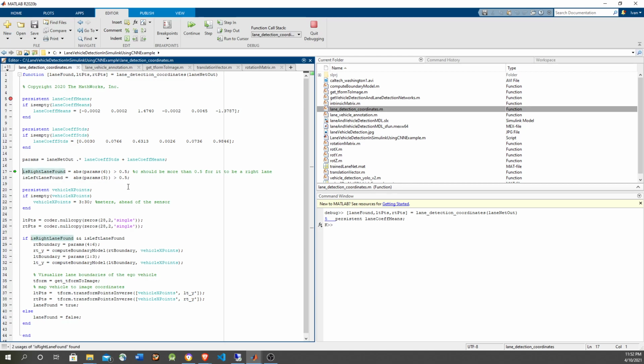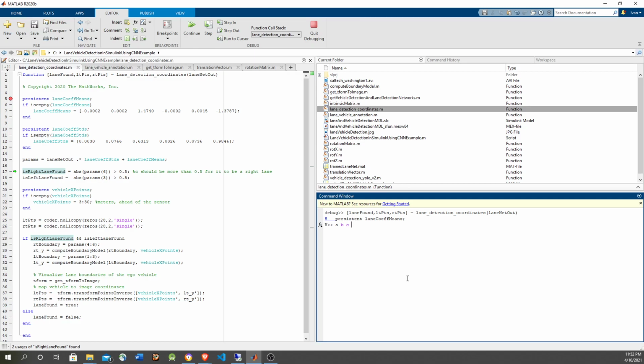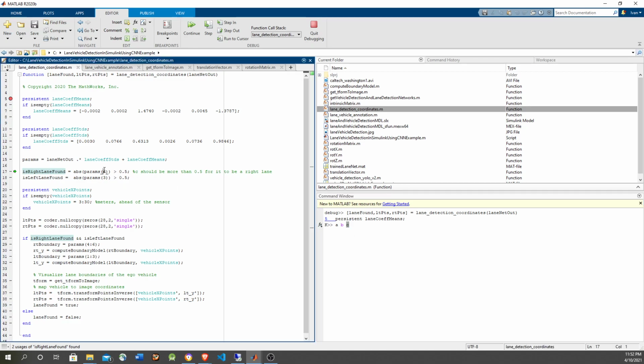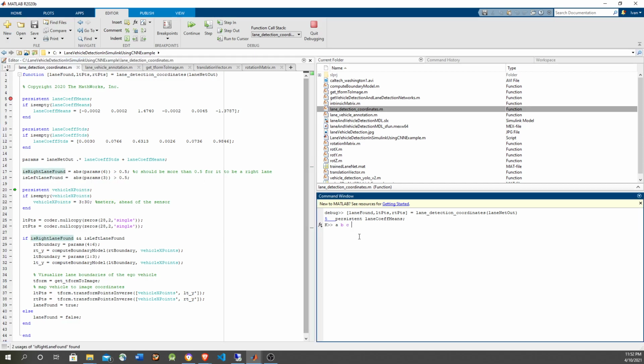Okay, so for some reason, the polynomial is a, b, and c, and if the absolute value of the c, which is the last element of the trio of the polynomial, is higher than 0.5, then it's considered to be a good lane. So in this case, one of them does not meet that criteria, so we don't have lanes.